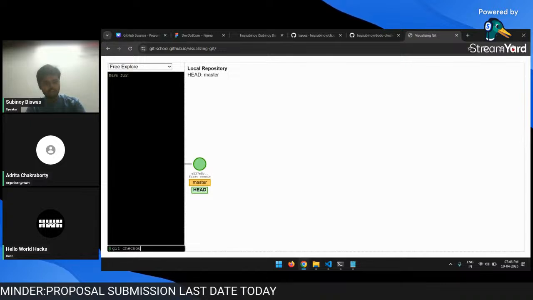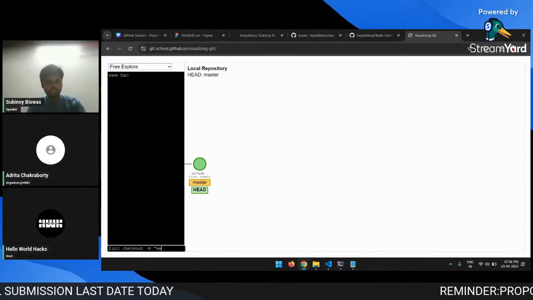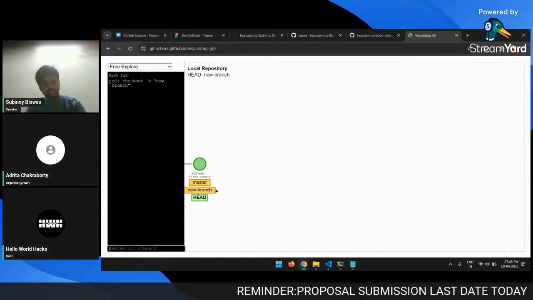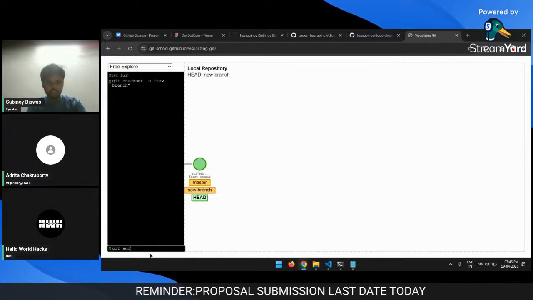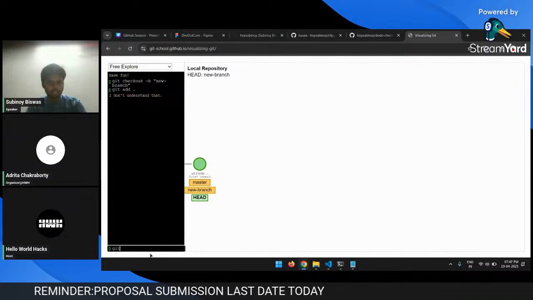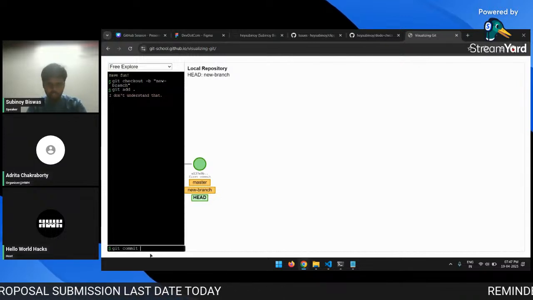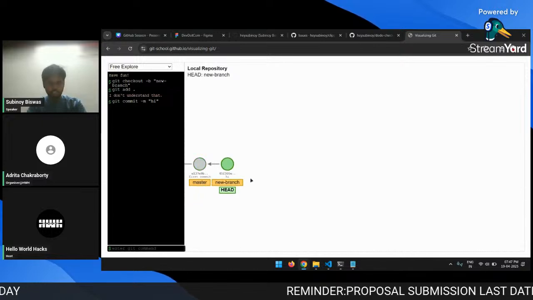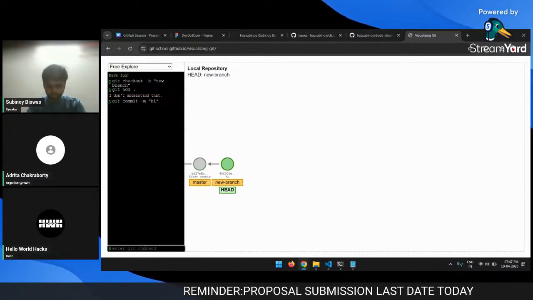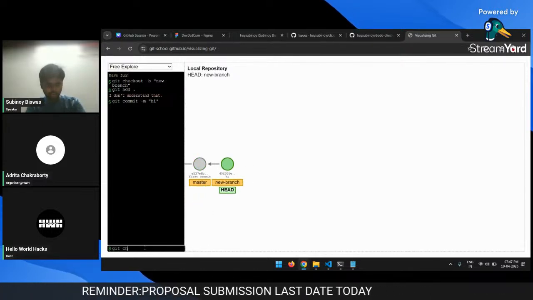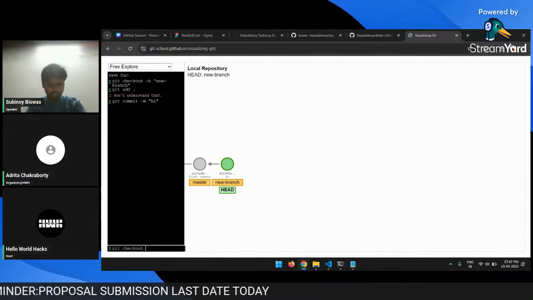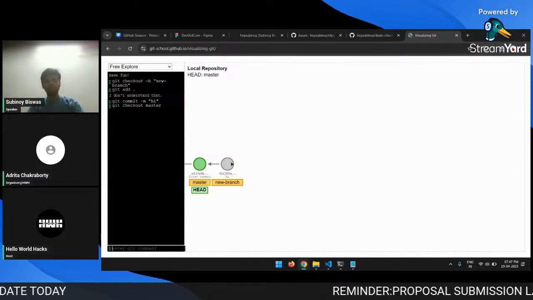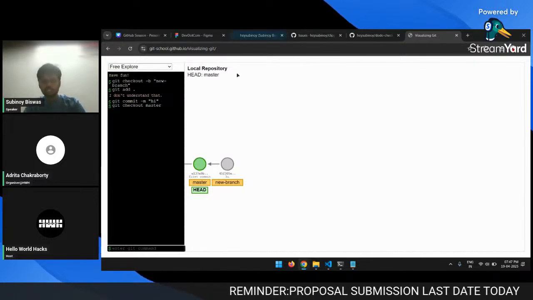So we can create a branch. git checkout -b new-branch, and you can see it created a new branch. We can add commits. I think it does not add, git commit. And we can create a commit as well. You can check out to the previous commit as well. So now the HEAD is at master. You can do pretty much all you can do on your local Git here as well.